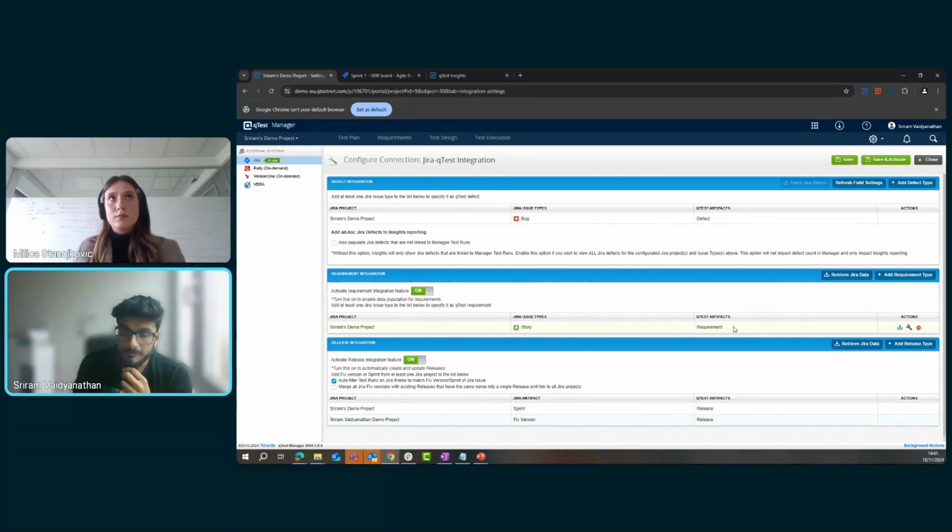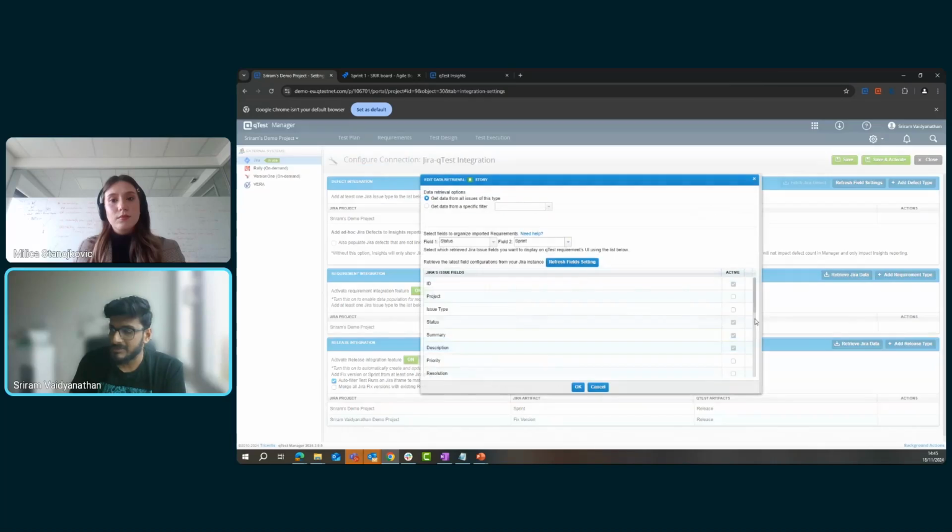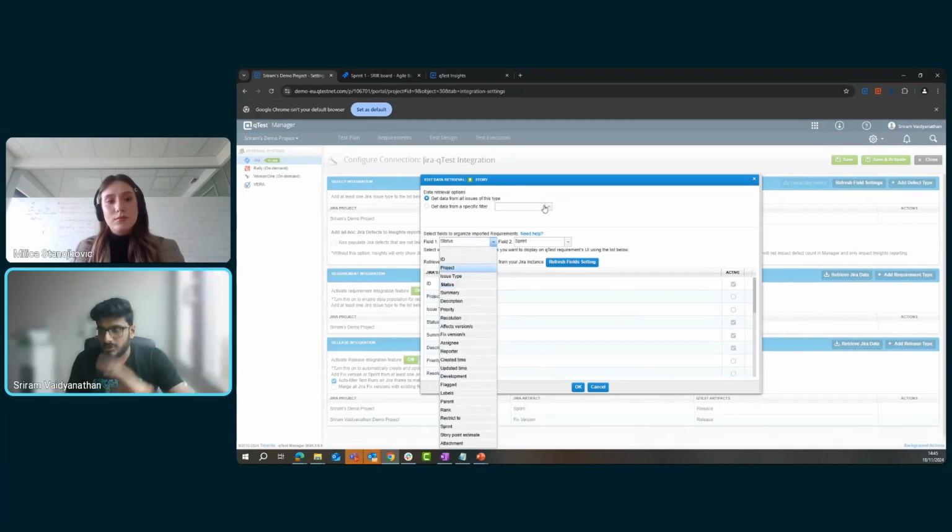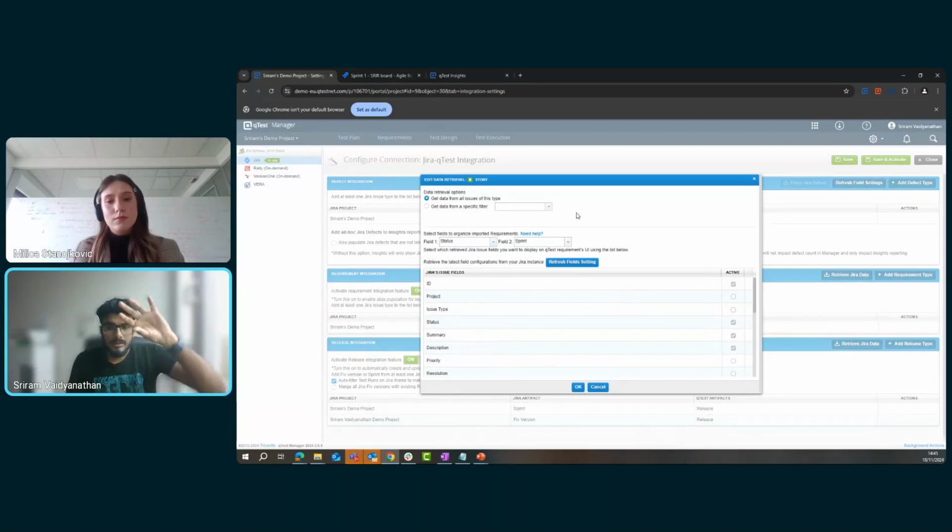And you can also define your folder structures accordingly. That means you don't have the manual effort of creating the folder structures for your requirements. Let's say I want to organize my requirements coming from Jira so that status is the first folder and sprint is the second folder. You can choose whatever field you want, and the details coming from Jira will be automatically organized.